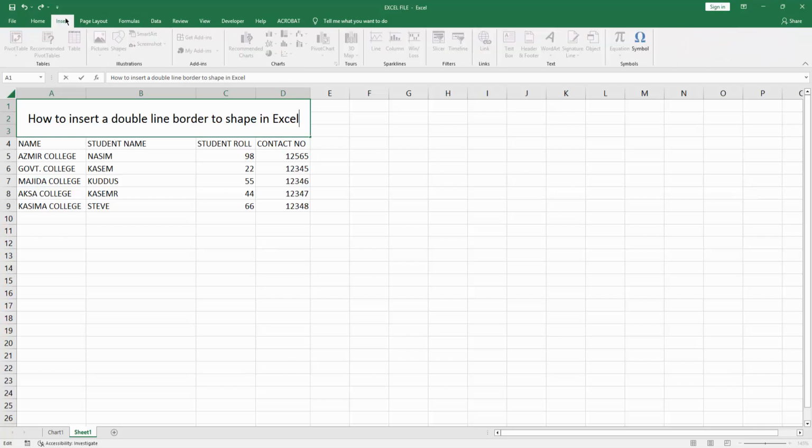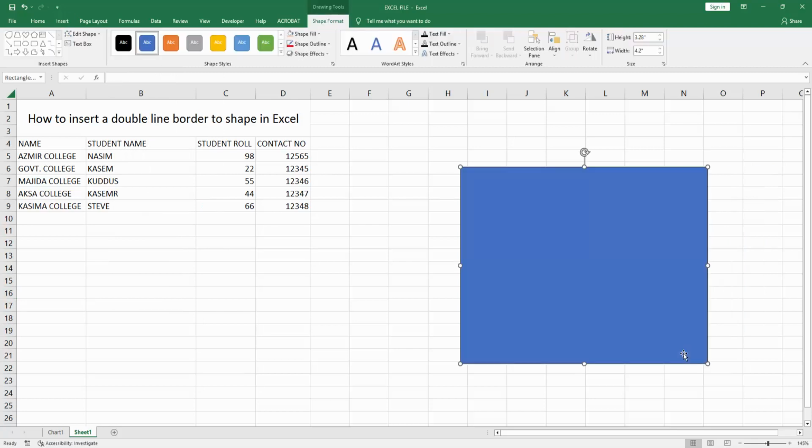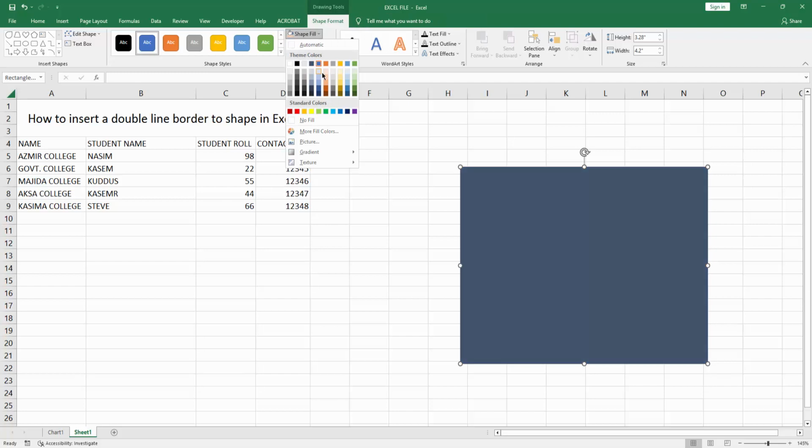At first, you have to go to Insert menu. Then you can see here is the Shapes drop down menu, and choose a shape to insert. Now I draw this shape. Now I add double line border on this shape.